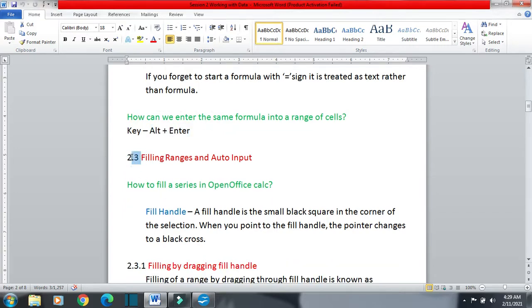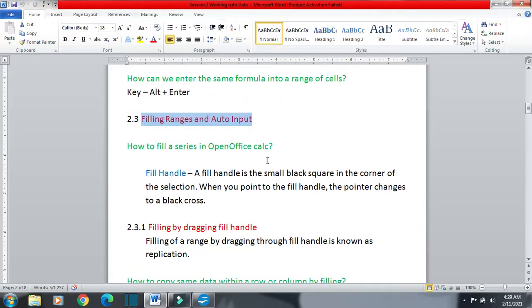Next topic is 2.3, filling range and auto input. How can we fill a range? Using fill series. And how can we use auto input? So what are these two things? First of all, we will see how to fill a series in OpenOffice Calc.